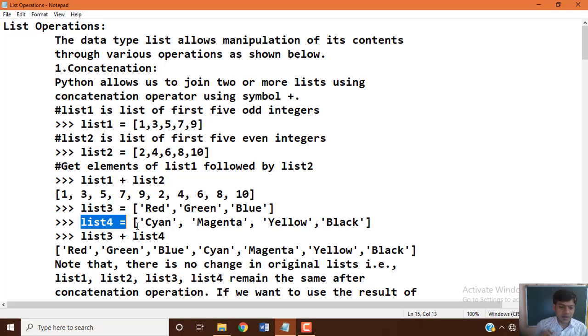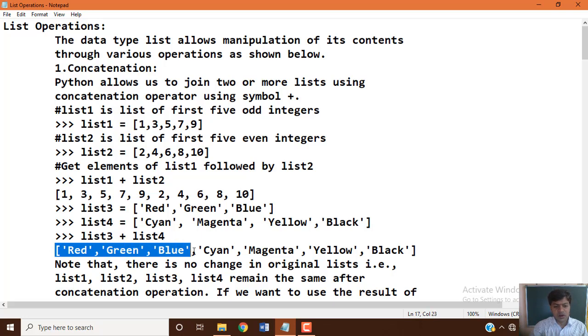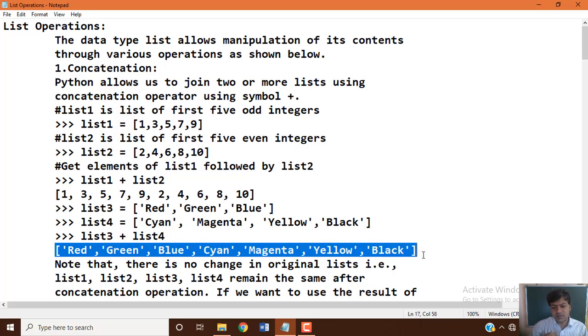Now the operation you can see is list 3 plus list 4, the concatenation expression we use. First we want to display the list 3 data items, then followed by the list 4 data items, and you can see the output as expected. All the color names specified for the two different list variables are made into a single list as a result. That is how you can make use of the concatenation operation.